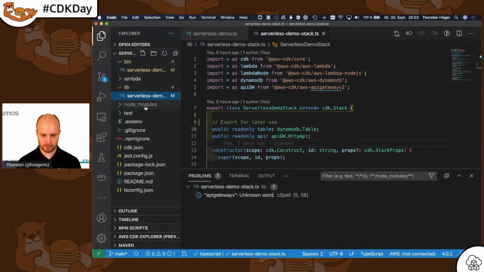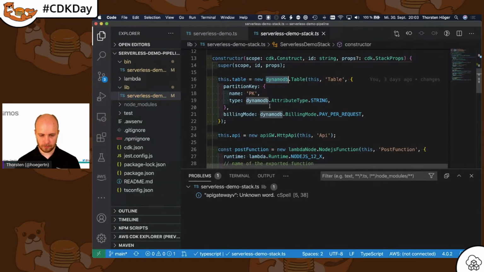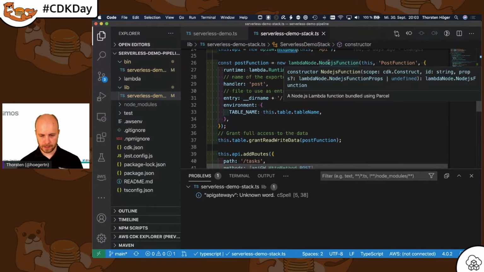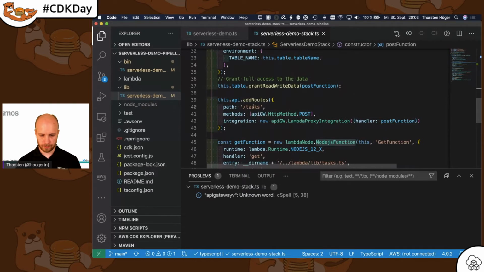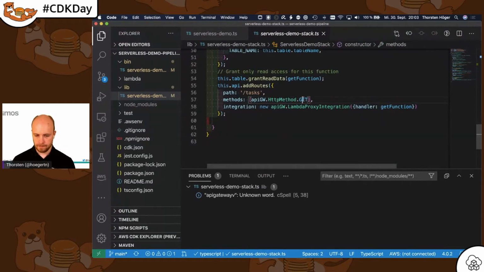In this case, I'm using a TypeScript application. So we have a new DynamoDB table, we have an HTTP API, and we have Lambda functions. I'm using the Node.js function construct here. So it's automatically wrapping and building the TypeScript stuff with parcel and all the things. So I'm adding a route for tasks with a post, and I'm adding a route for tasks with get. This doesn't matter really because it's just an application we already have. So this talk will be about spreading it into multiple accounts.